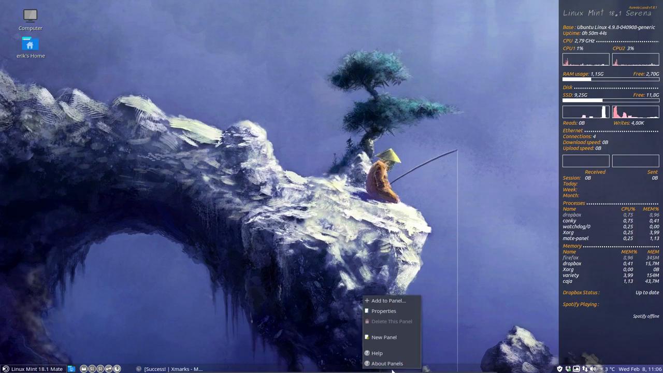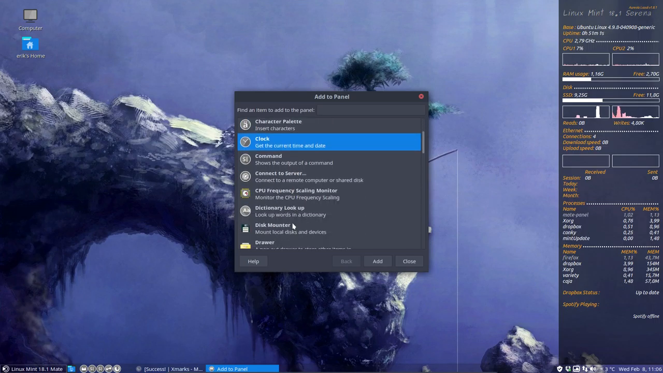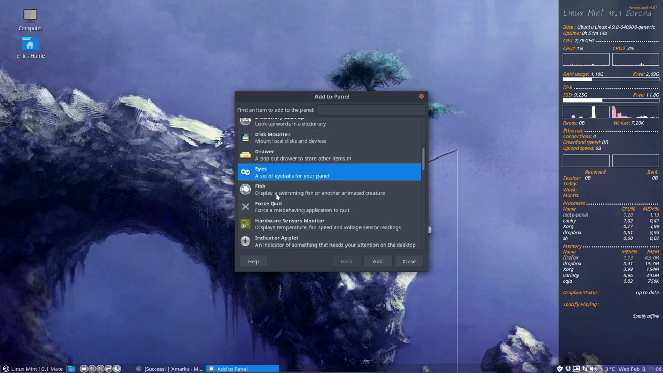What else? Right mouse click, add to panel, and now it's up to you to explore any of these and think, oh, well, I'm working on an applet on a laptop, so I might need a brightness applet or a battery charge monitor. So I'm working on a desktop, no need for that. You want the clock, CPU frequency scaling monitor. You can put your frequency of your CPU a bit higher, or you can do it on demand, stuff like that. Ice, very stupid. Fish, very stupid.